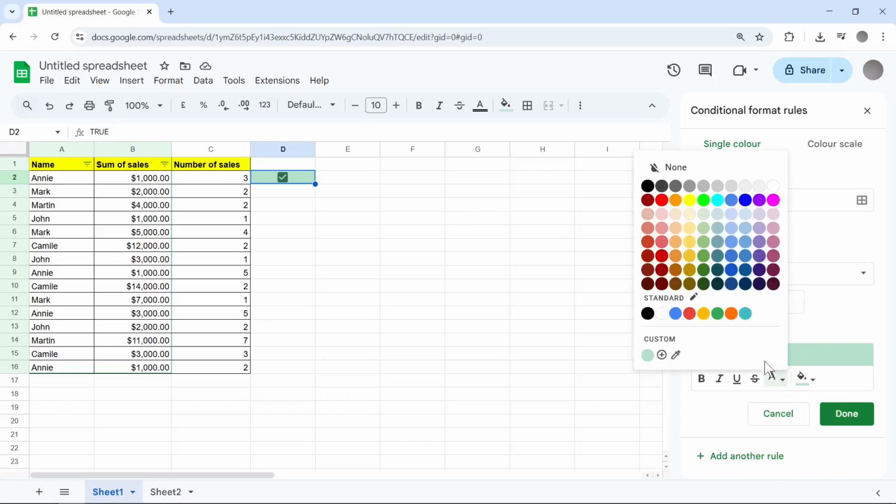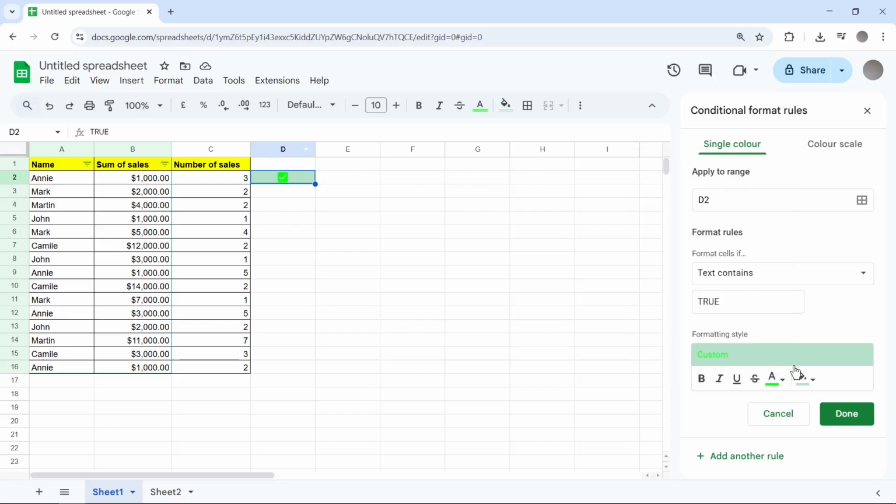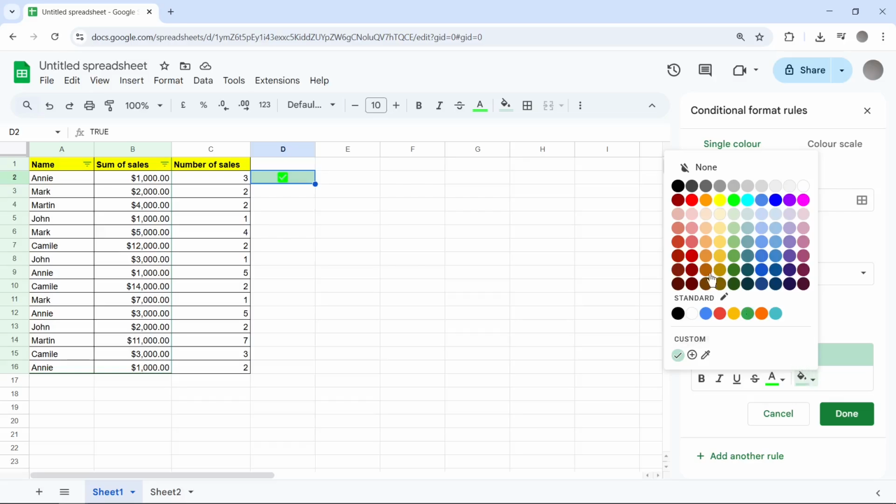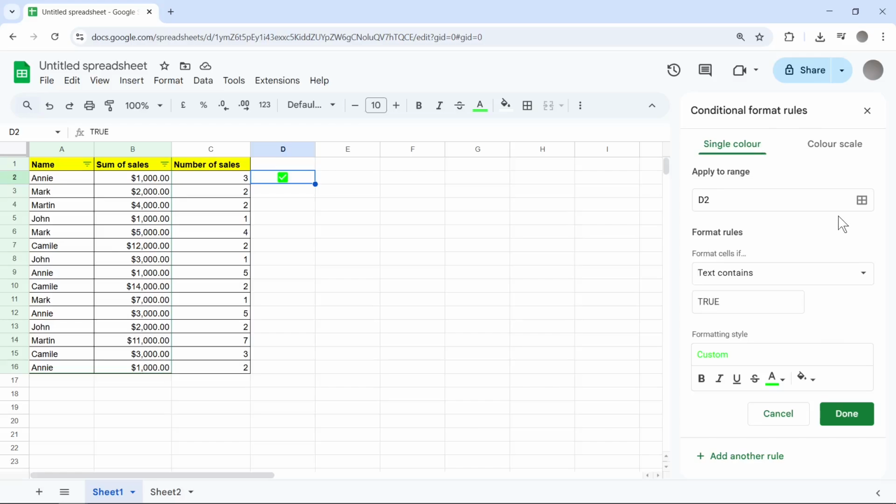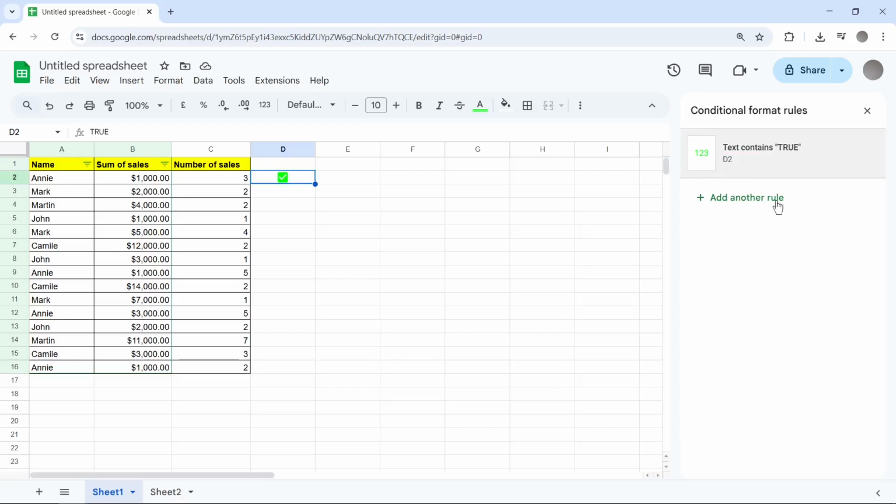So I click on it and I select maybe this green color. If you want to change the background color, you need to click here, and for example maybe I select white color. So now if we want to save the first rule, we need to click the done button. So it is the rule for the true version.